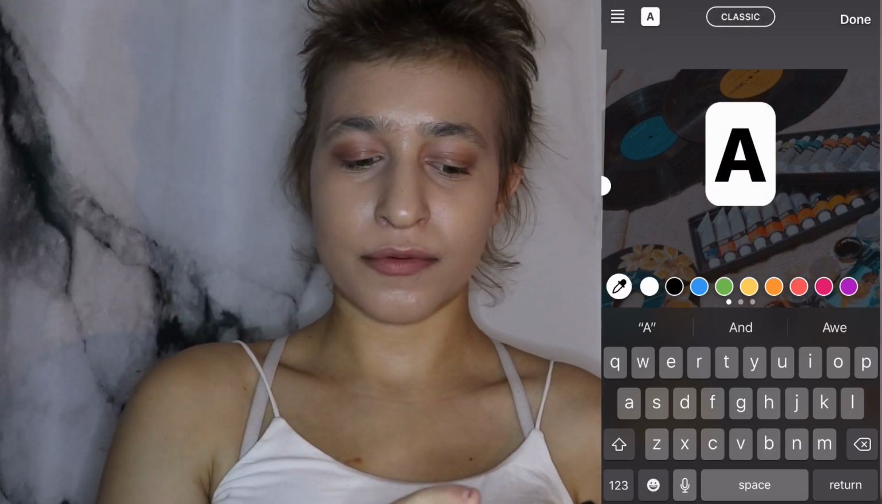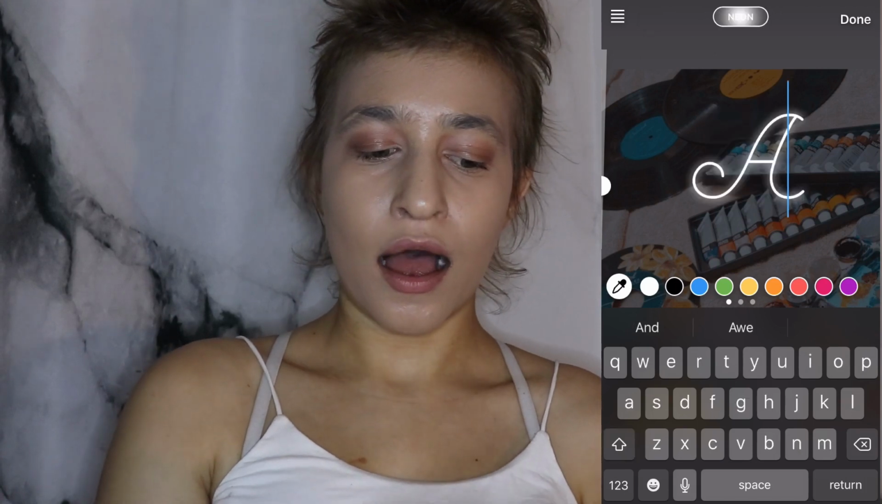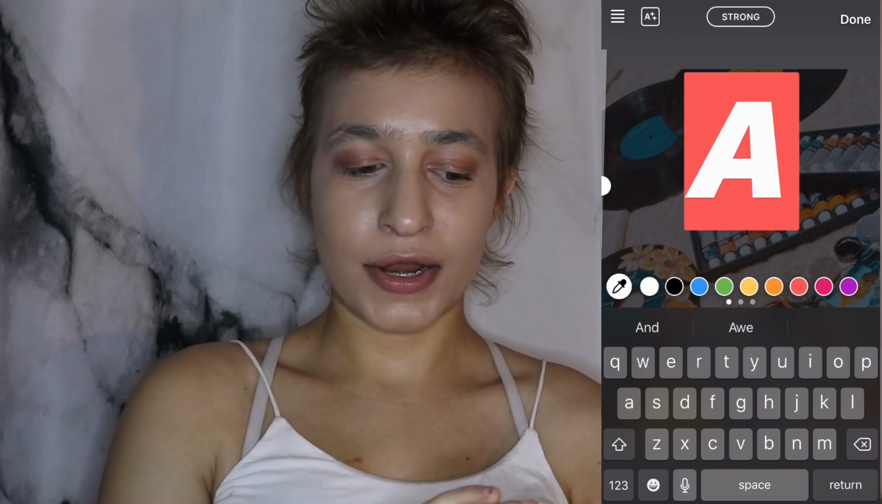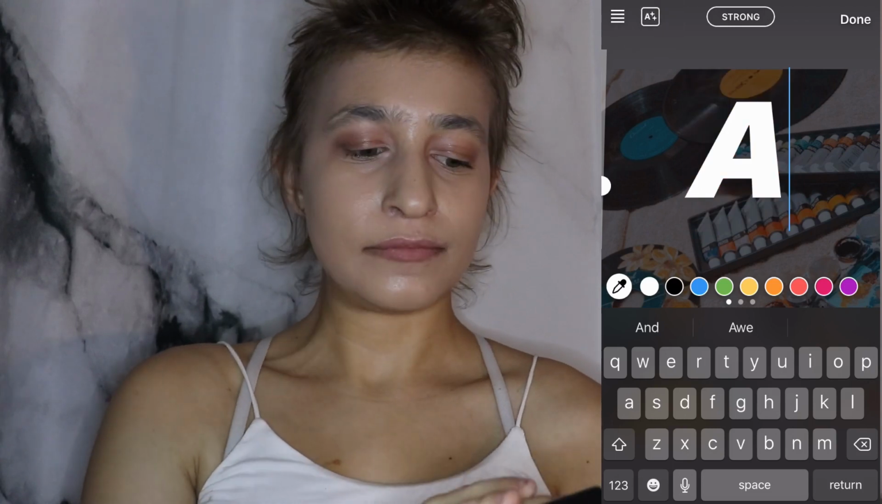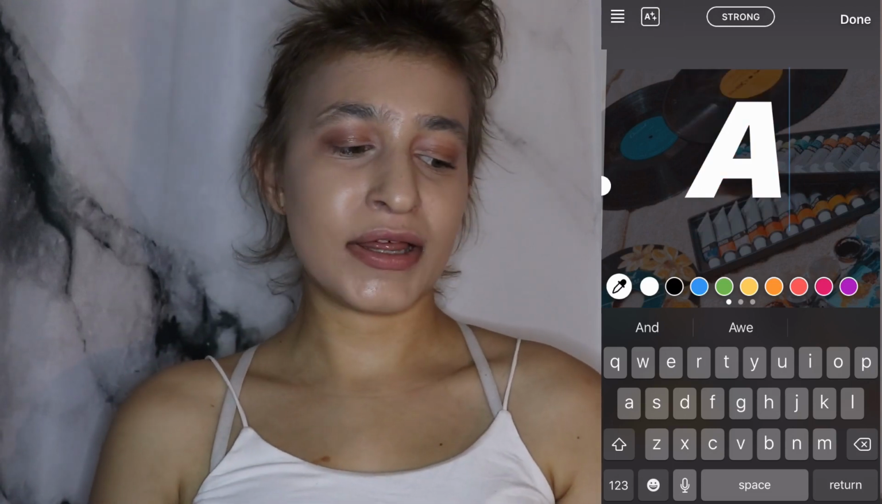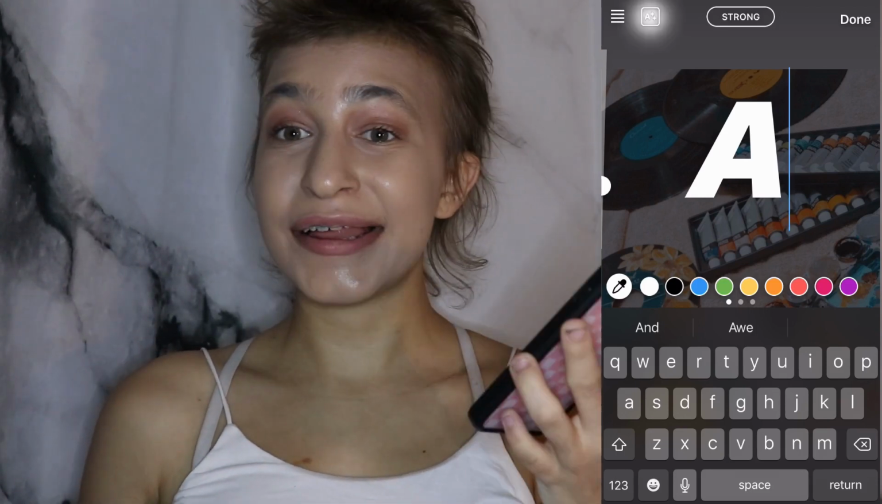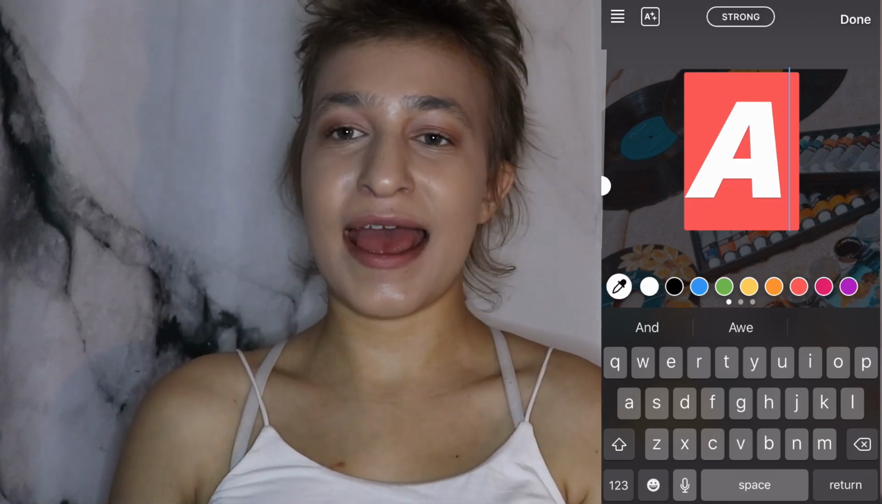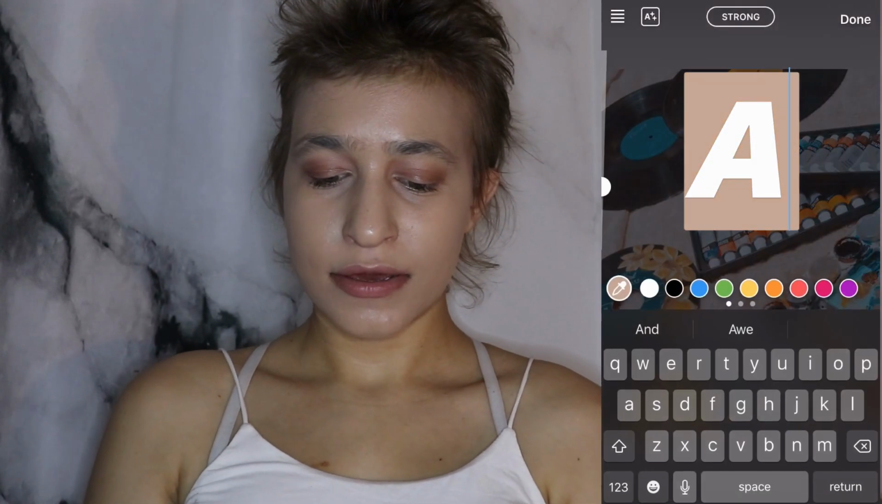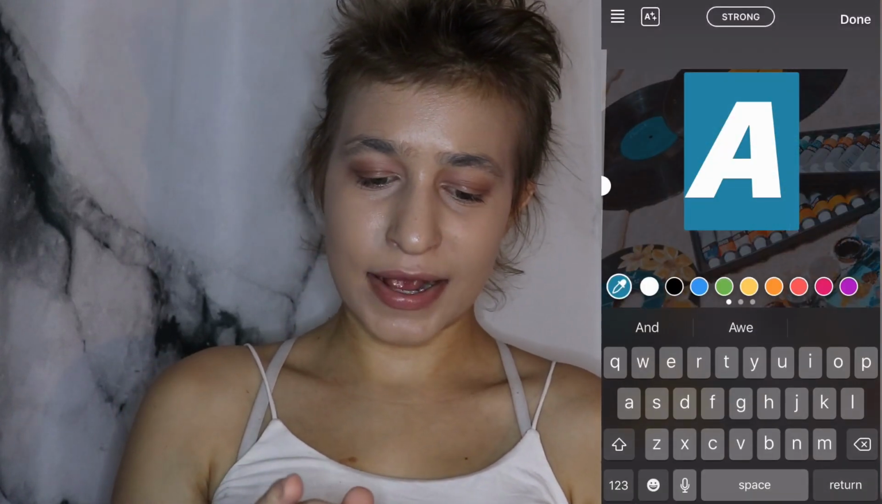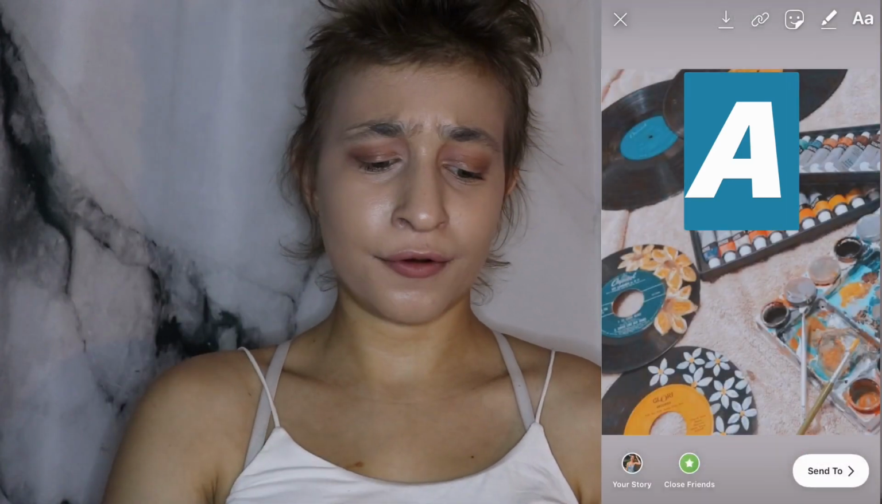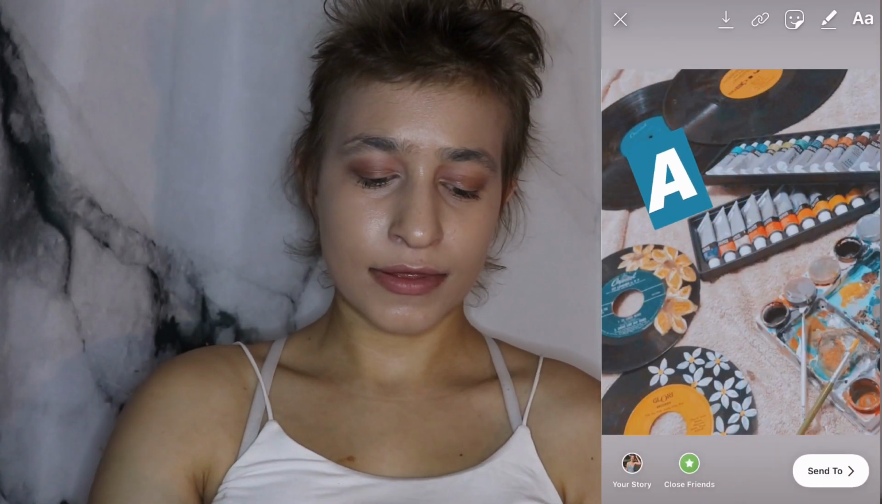I know there's multiple different styles that you can do, but I personally like to keep it on the strong one. Then I'm going to click the A with the little stars next to it, and it will show up a color block. So what I'm going to do is specifically pick a color. If I want to drag it around, I'm going to pick this blue that is on the little vinyl piece.